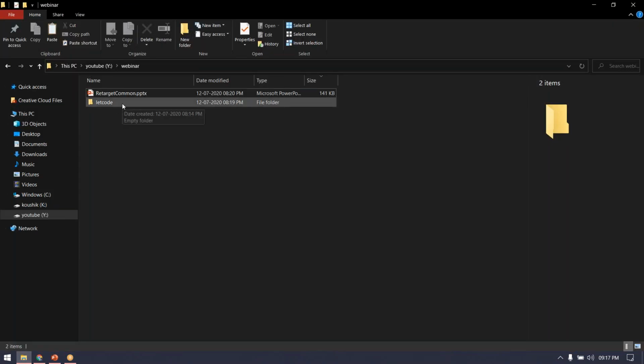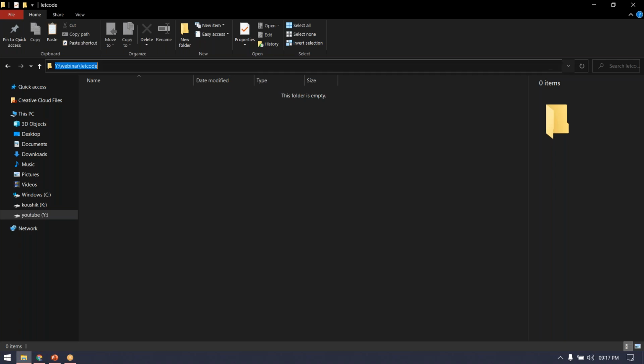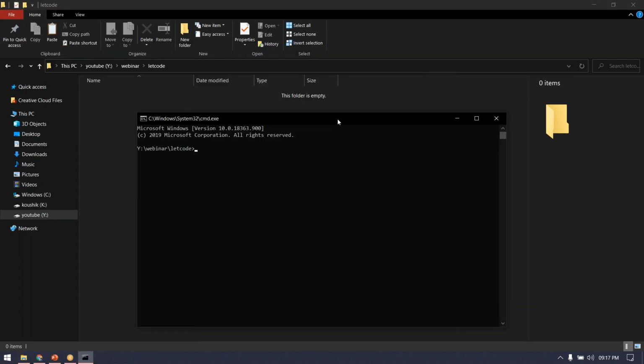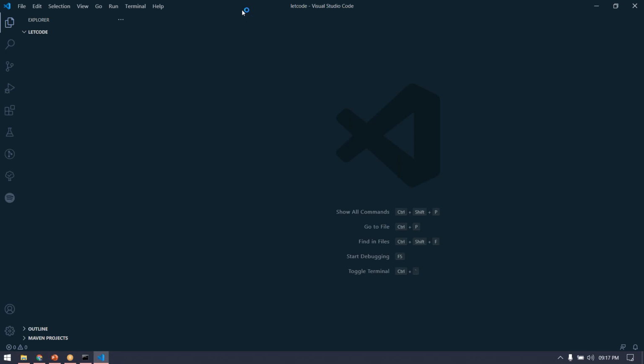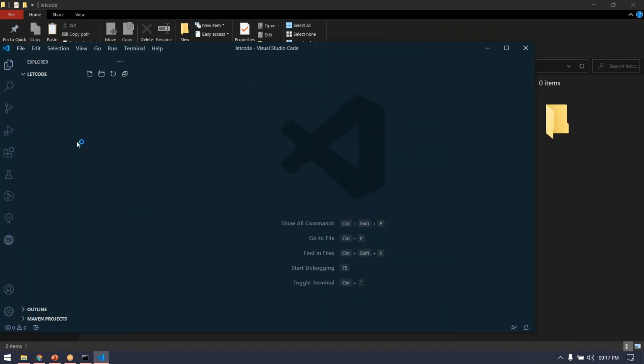So I have already created a folder called let code, and within this you can just right click and click on open with code, or else you can go to this and type cmd, so it will bring up the command prompt, and after that you can just type code and dot, so that will bring up your VS Code editor here. And within this, let me just maximize. Okay, so within this we are going to create a folder, and we'll name it JS basic.